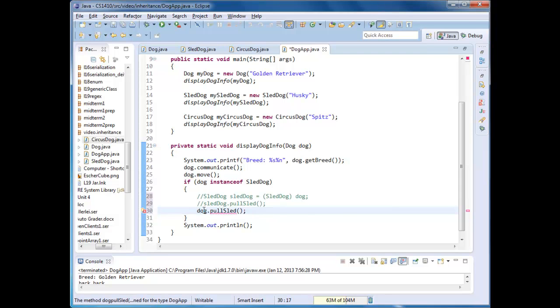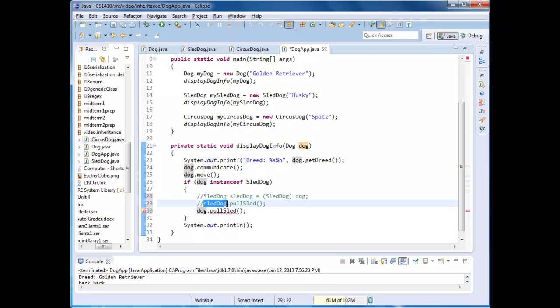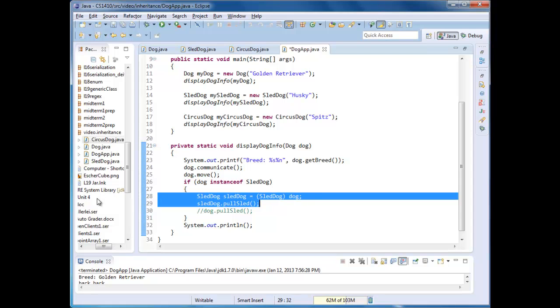What I want you to remember is the following. The instance that you use to call a method on defines which methods are available to you. So if my instance is of type dog, I can access dog methods. If my instance is of type sled dog, I can also access sled dog methods. So I'm going to comment this out again because that doesn't work.